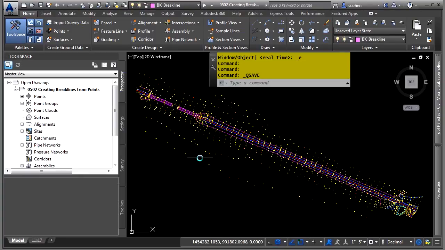In this video, we will discuss creating breaklines from points. If you'd like to follow along with this video, please open the file creating breaklines from points.dwg located in the training folder as discussed in the working with this dataset video.